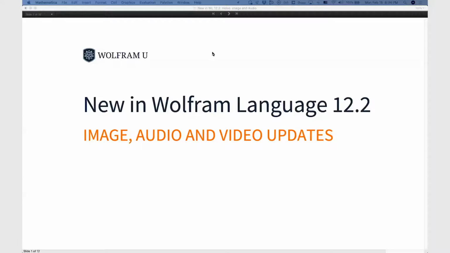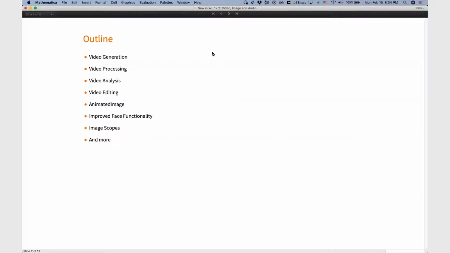Hello, and welcome to this section of new features in Wolfram Language version 12.2. My name is Shadi Ashnai, and I'm going to be showing new features in image, audio, and video processing and analysis. A quick outline of what's new.